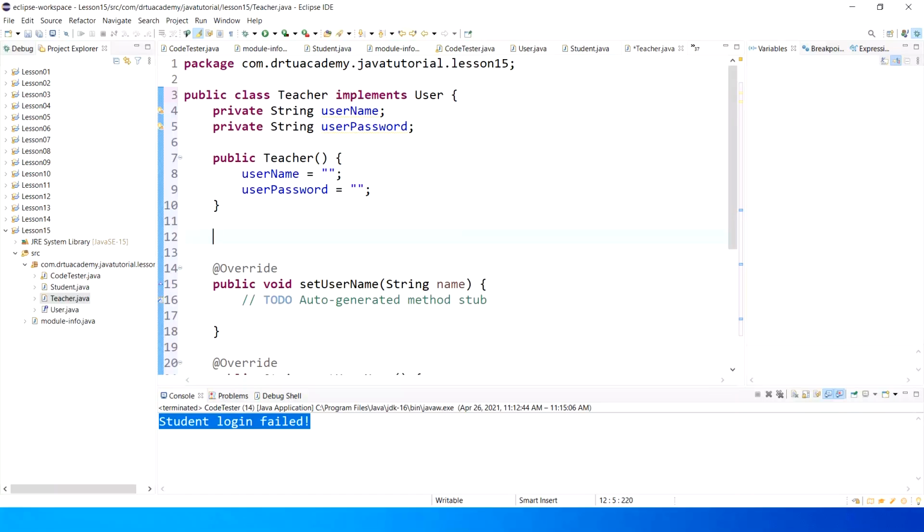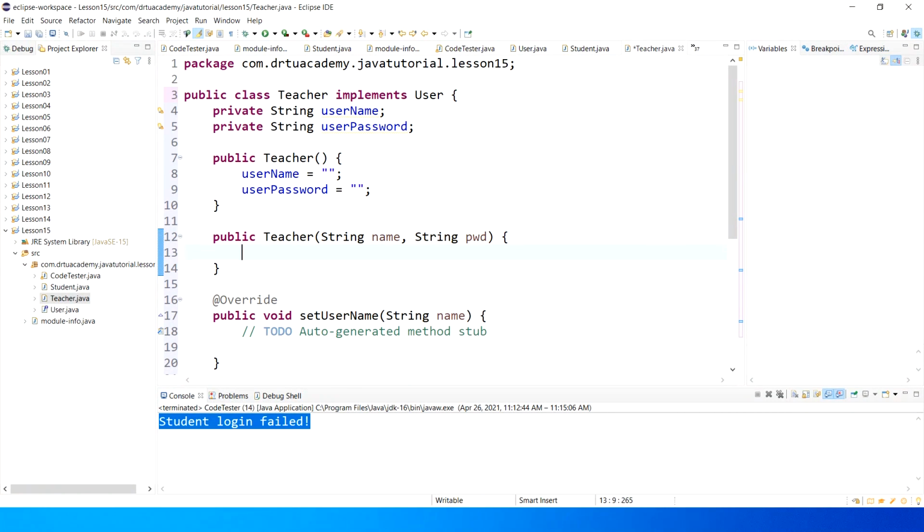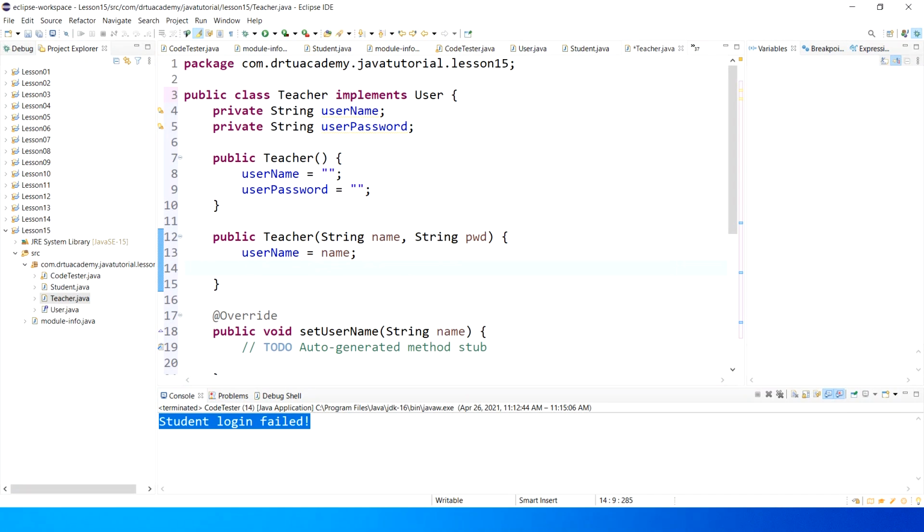Let's create another constructor with parameters. Teacher string name, string pwd password. Username is name, user password is password.